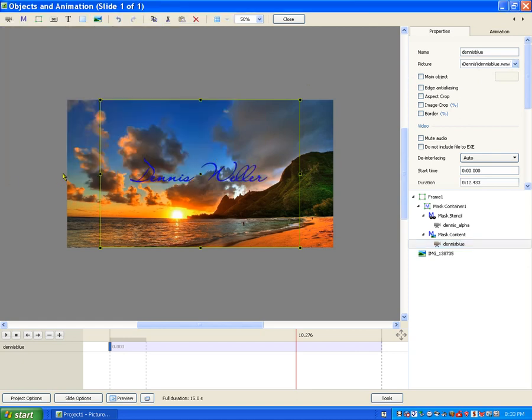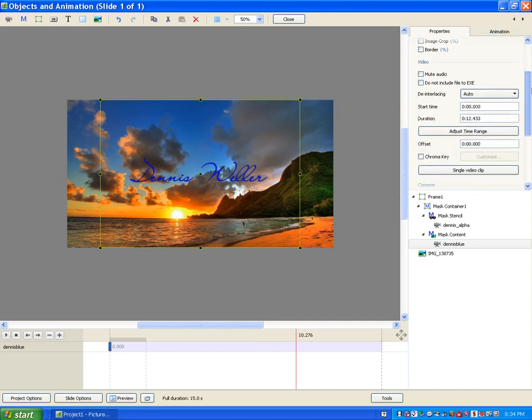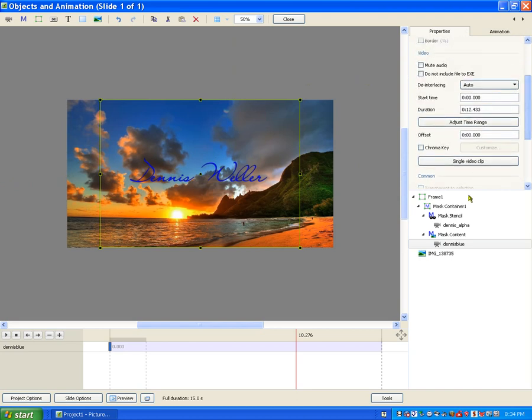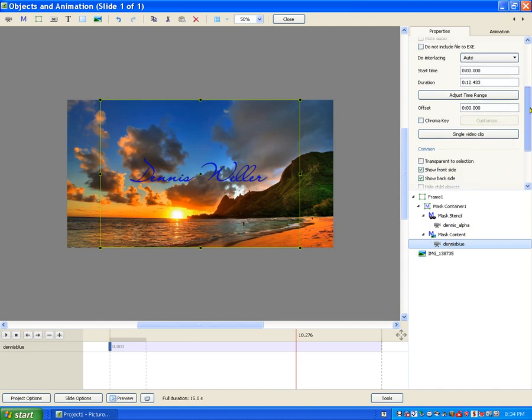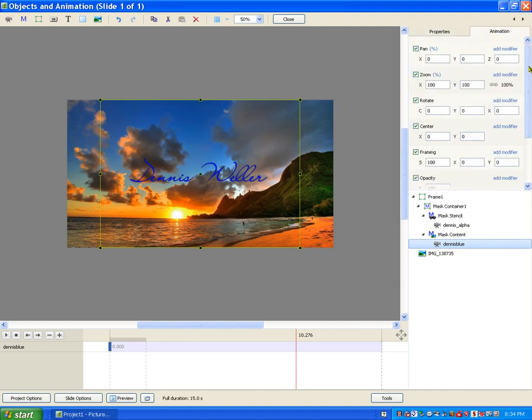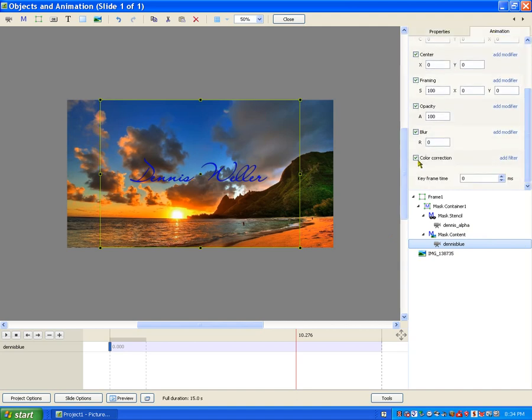There you see it's blue. But you can also go into the animation. By highlighting that file, not the stencil, but the actual video file, you can go down to animation here and go to color correction. There should be a check mark; if there's not, put one.